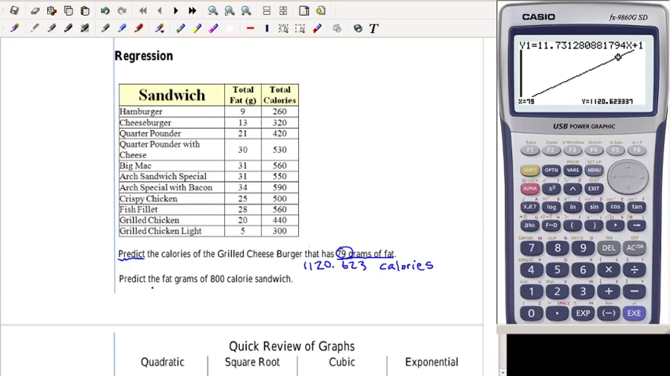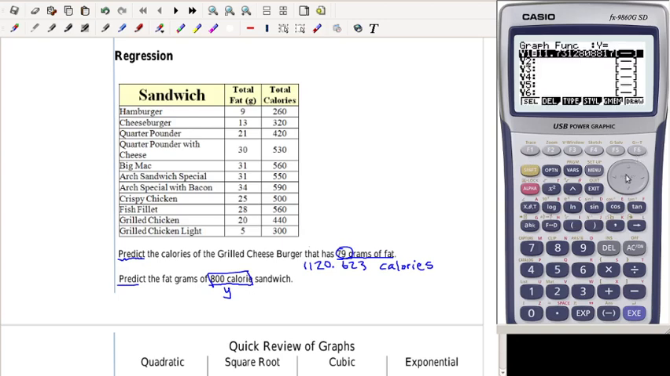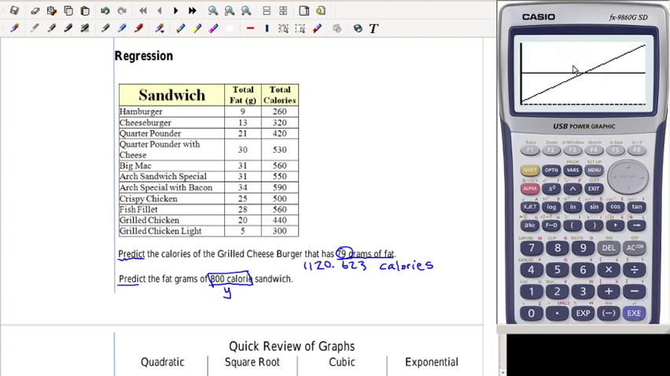Now we're going to go the opposite direction. Using my best fit line, I'm going to predict the fat grams of an 800-calorie sandwich. Remember that the calories is your y, and in order to find a y value for a given x value, we're going to go back here, and we have to type it into y2. So I'm going to type this in as 800, draw that, and then I find the intersect. So I hit gsolve, intersect, and it tells me an 800-calorie sandwich would have 51.669 grams of fat.